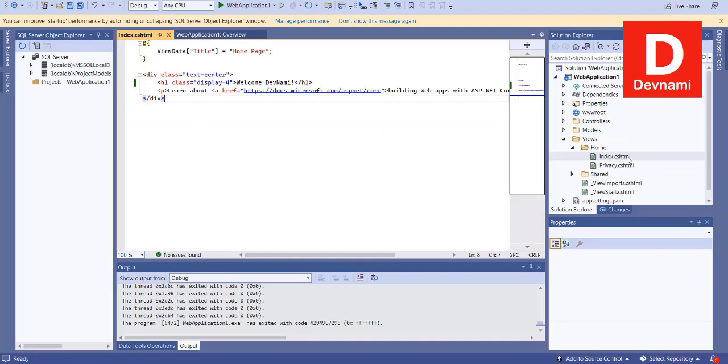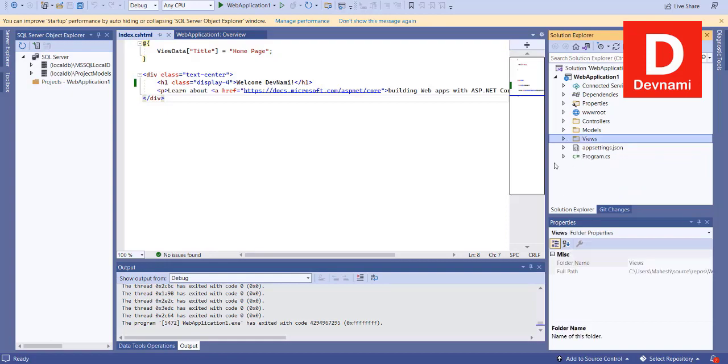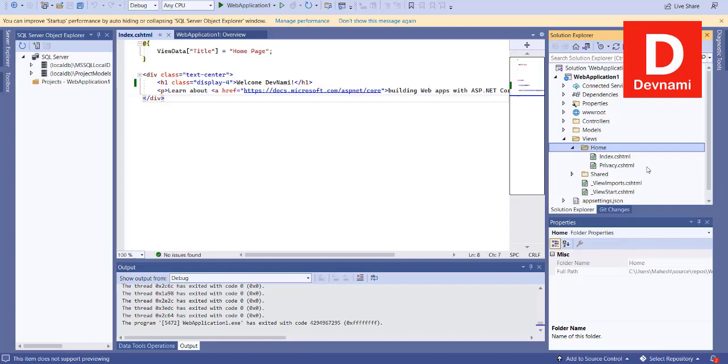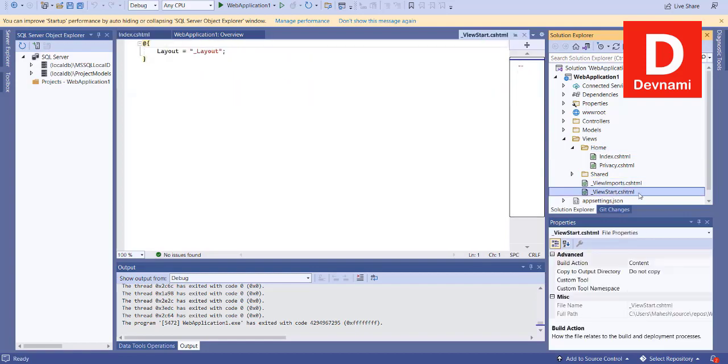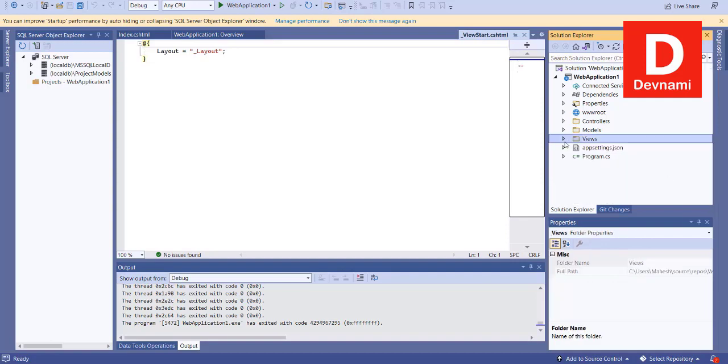So now that we are out of our debug mode, we can take a look at these directories. Within Views, Home, we have our Index, Privacy and other pages. So whenever you want to add a new page within your route, you can add it within Home. You can also create a directory structure according to that, and make sure to add respective HTML pages. There is also the Shared pages. As you can see, these are imports and view start, right? So that's one thing.